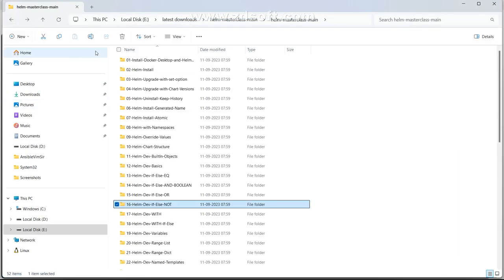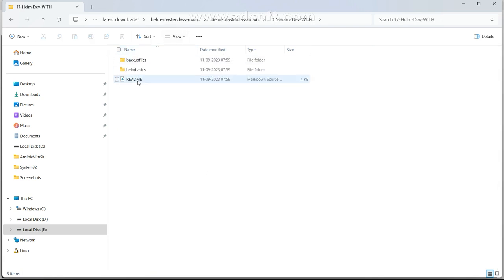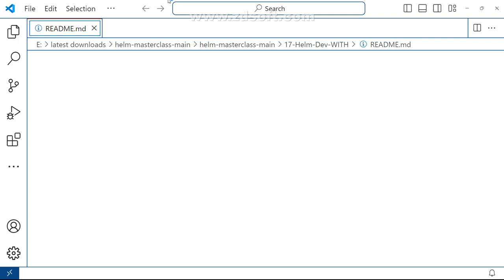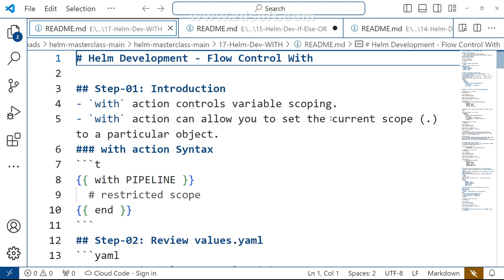One step back. Now some more special concept is with. Just with. See, when do we go for with? Now, the with action controls variable scopes. See, two scopes are there according to Helm. One is the object scope, second one is the current scope. I may give little clarity, you may get the clarity.